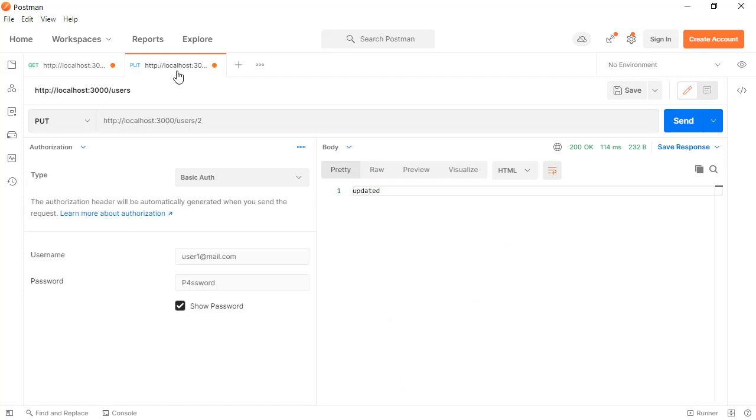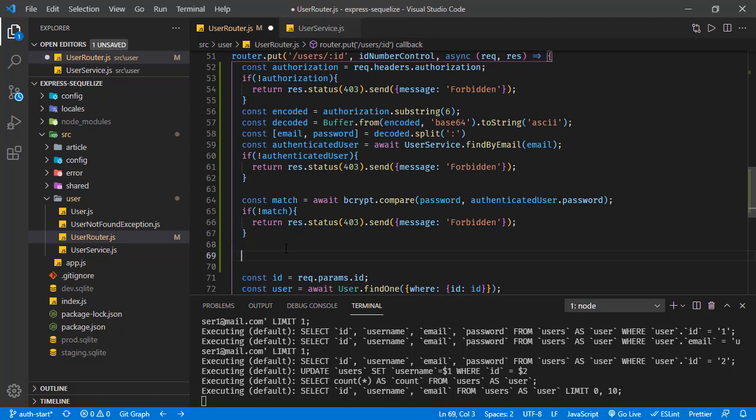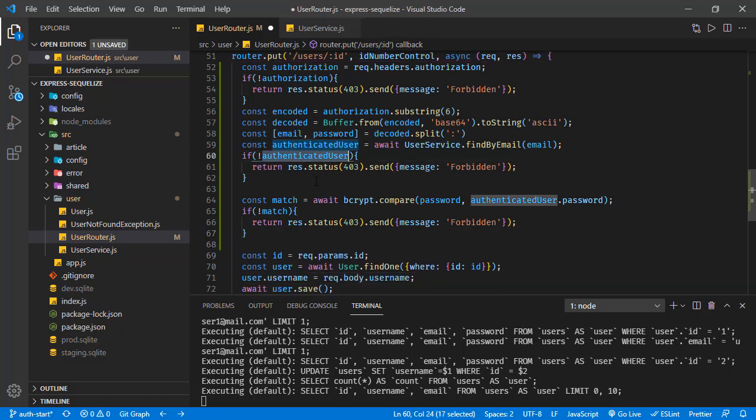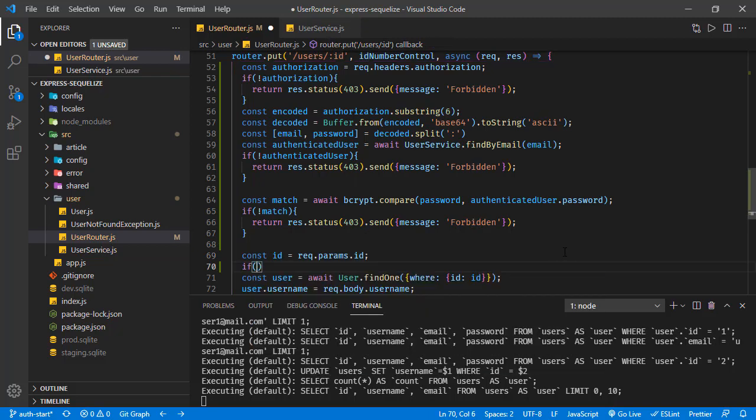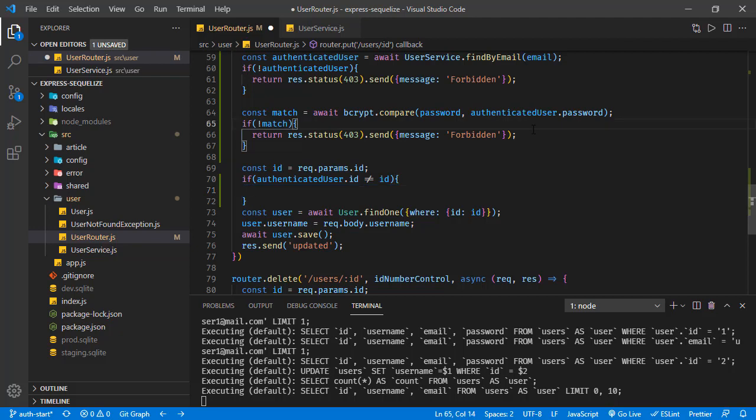Let's say the user will only be allowed to update their own data. And we can do it like this. So until this part, we have the user, and the user is coming with a valid password. Then what we can do is compare the authenticated user, the user we are getting from the database, and check that user's ID against the ID we have in this path. So if the authenticated user ID does not equal the ID in the path, then again let's send this error.